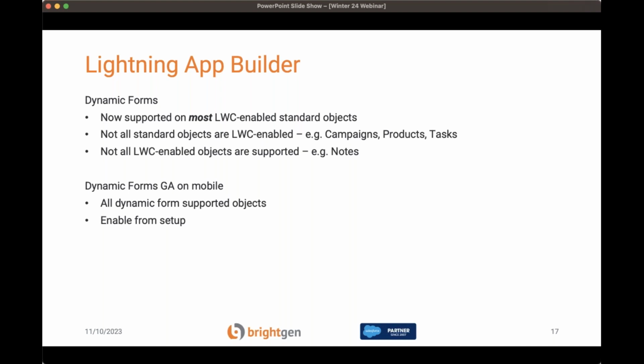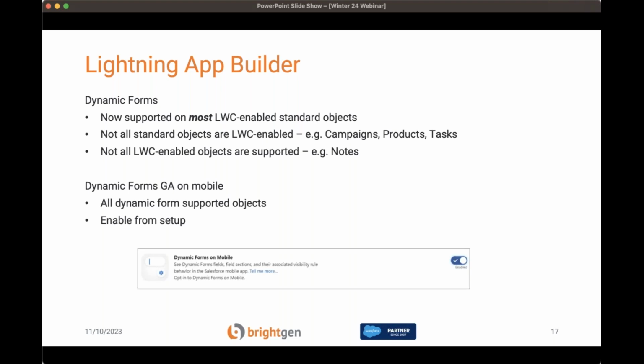Don't know why, just not supported. And dynamic forms are also GA on mobile, and that's all dynamic form supported objects. But you do have to go and enable that on mobile for some reason. I'm guessing it needs to do some rebuilding of your page layouts or something, which might take a little while.